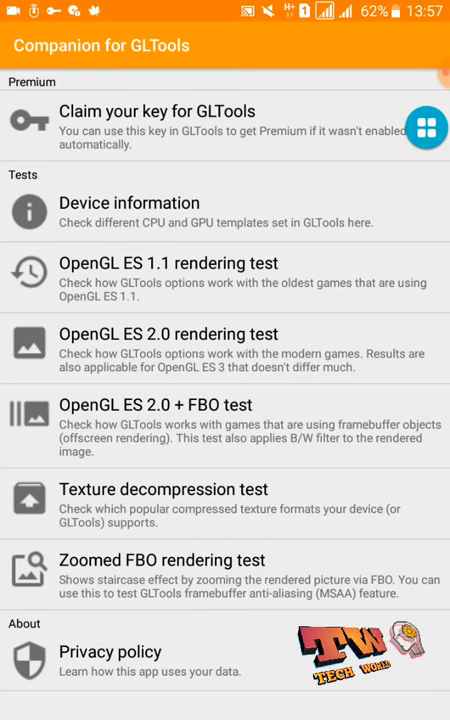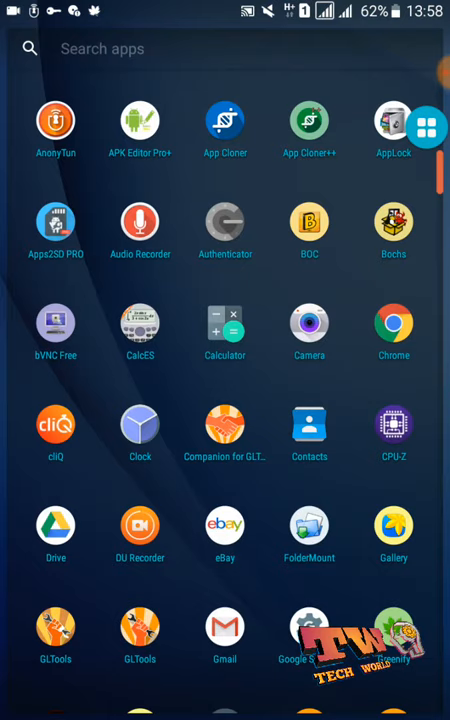Almost all these options are not working because my OpenGL version is 2.0 and it doesn't support emulating these options on my device. So how can I fix these errors? Let me try to fix them with the GLTools application. GLTools is an application that needs root. So I'm going to open that application and fix this error with GLTools.